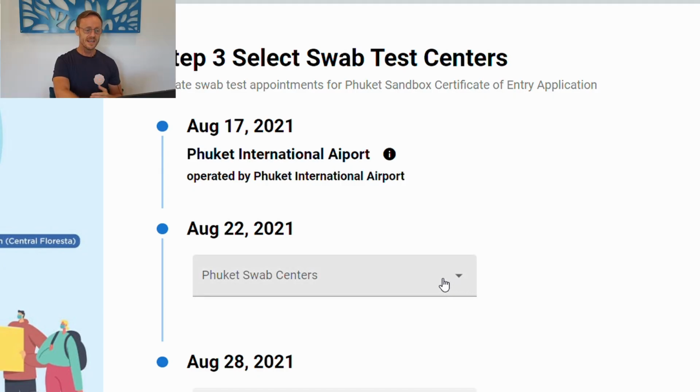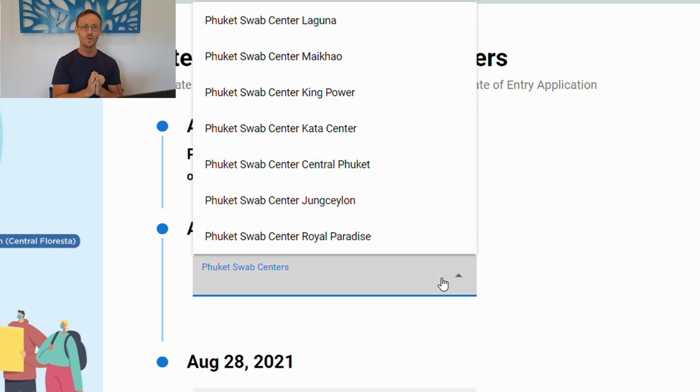So if you're familiar with Phuket, then you might have an idea of which swab centre is going to be the nearest to your hotel. But if you're not sure, just make a quick phone call or send an email to your hotel and just ask them where the nearest swab centre is, and they'll give you the information. Once you've got that information, what you can then do is you can then book swab test 1.